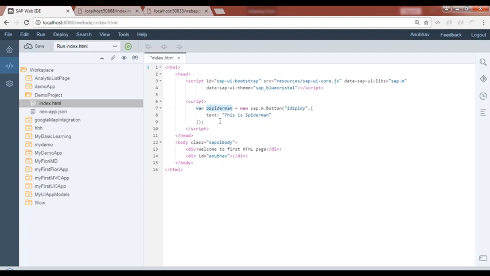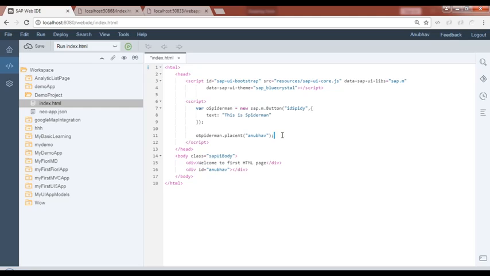Then I will say, place this Spider-Man button in my body, and in my body I have an element called Anubhav. Place this button inside this element Anubhav. That's what I'm telling the system. So basically I'm saying this particular button, Spider-Man, should be placed over here in the body. That's when people can see it.